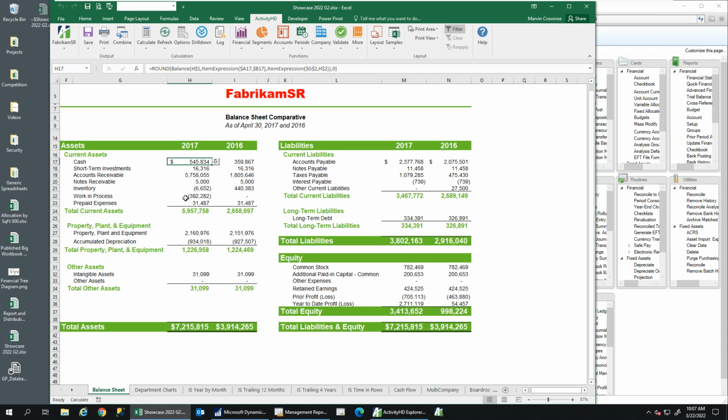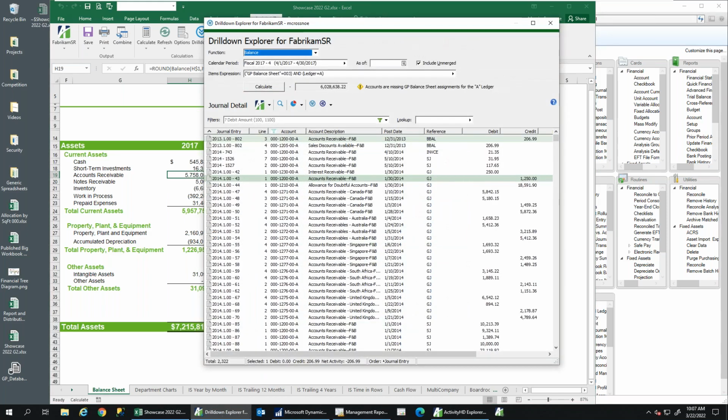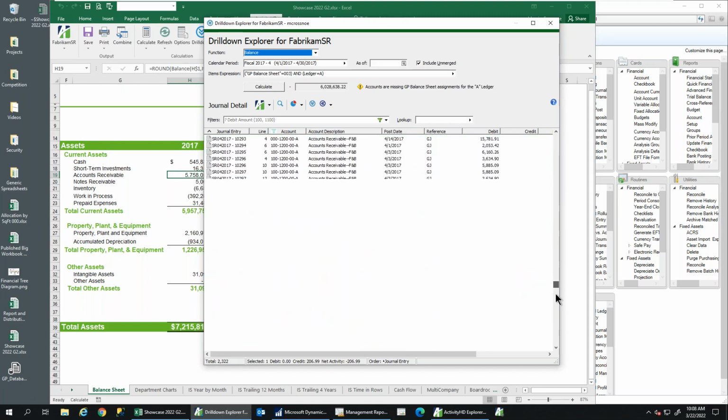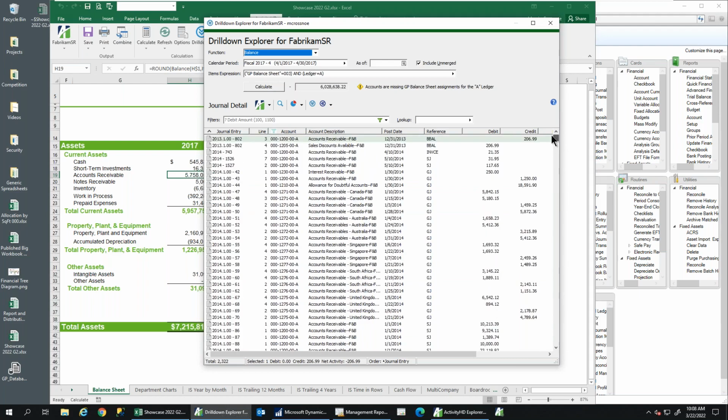But for our first example, we're going to go to some number on this spreadsheet. Here's the accounts receivable number of 5.7 million. And the difference in this and a normal spreadsheet is that there's a down arrow next to it. From that down arrow, we can examine all of the postings in Dynamics GP that make up that $5.7 million. Indeed, there are, down in the bottom left-hand corner, 2,322 of them. I can scroll all the way up and down through all 2,322 of them.